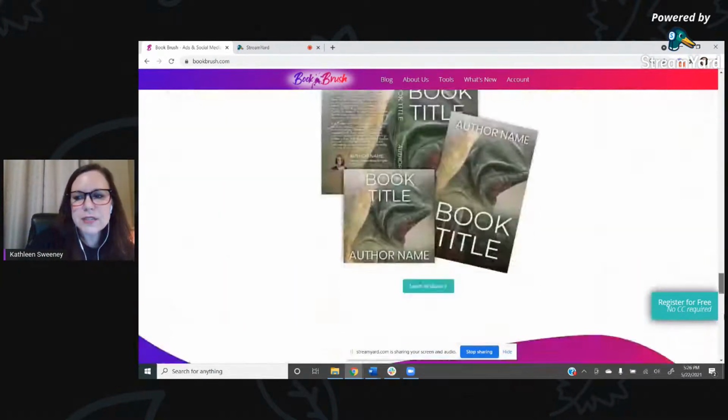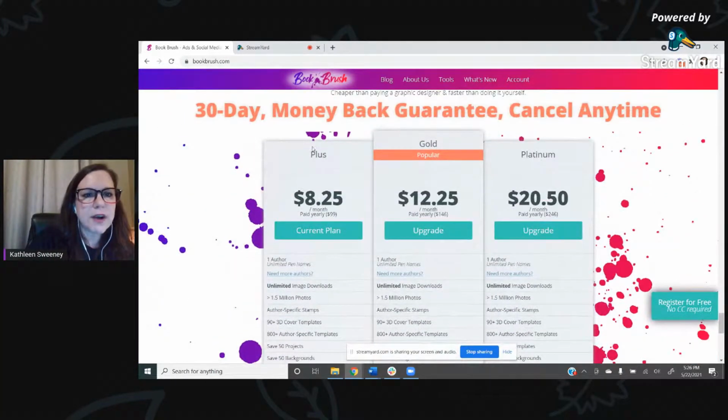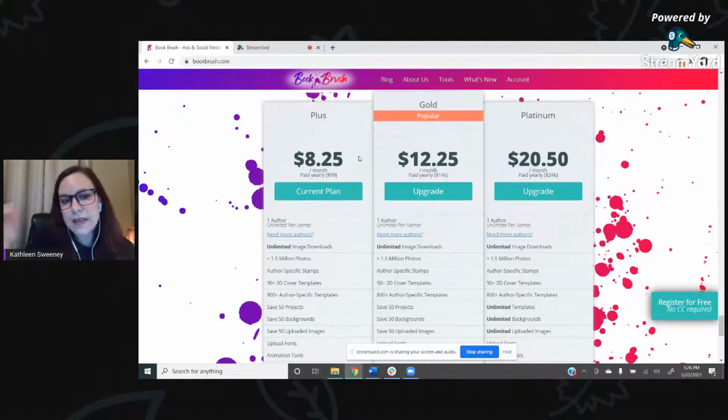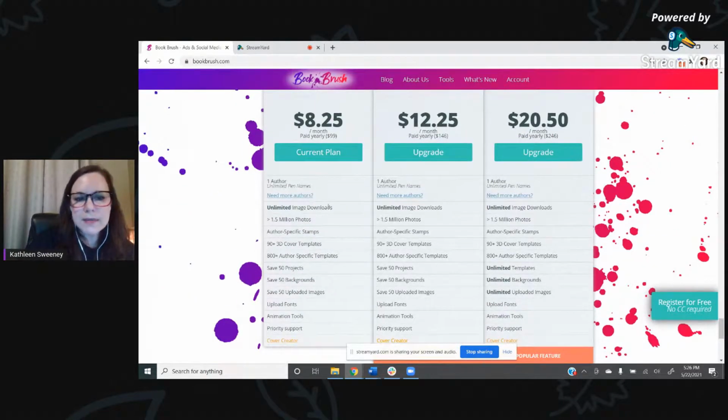And then if you're interested in a paid plan, these are, like I mentioned, Plus, Gold, and Platinum, and they just kind of step up on what's included. So the Plus is paid yearly, and they're all paid yearly, at $99. And then you've got unlimited image downloads, and you can save a certain number of projects. But the biggest thing is unlimited downloads. And then you have the animation tools and the cover creator.